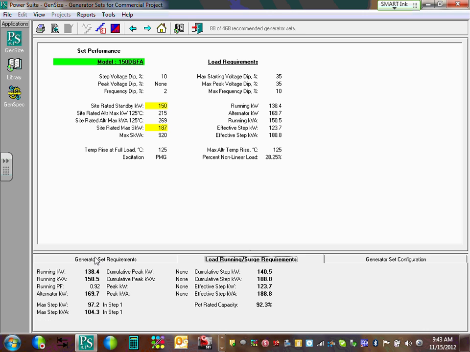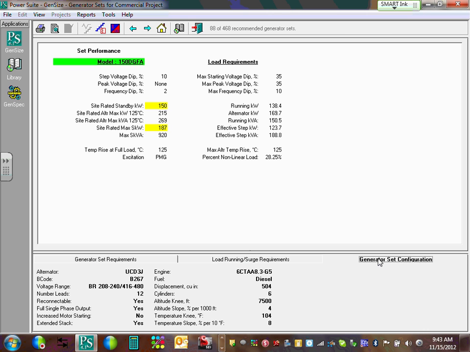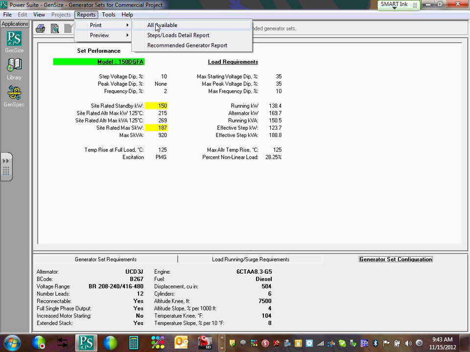This is all the information. Now, two things. When you're here, number 1, how do you print? Can you guys see where it says report at the top here? Do you see print? You can print all available or the steps and recommendation. There are two reports coming out of this software. One report about information about the generator, diesel engine gen, and another about the load that you inserted. One gen, one load.